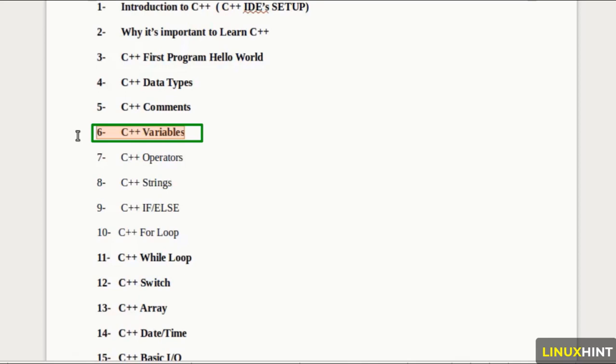The range of the values that can be stored within the memory, and the set of operations that can be applied to the variable. The name of a variable can be composed of letters, digits, and the underscore character. Okay, so you can name it anything. That must be the combination of these three things: letters, digits, and underscore. The upper and lower case letters are distinct because C++ is case sensitive.